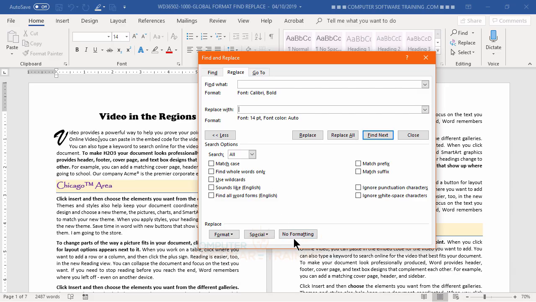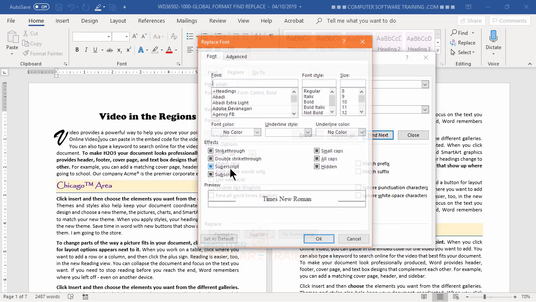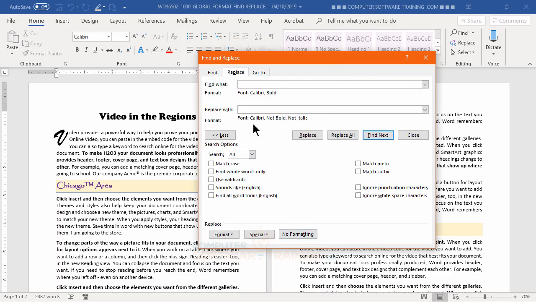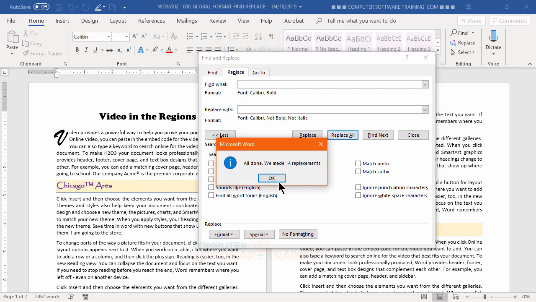So Calibri bold, and then I'm going to replace it with, so I'll go to here, hit no formatting, and then I'm going to hit the format here, then font, and I'm going to replace it with just Calibri. All right, so there it is. There's Calibri, and it's just going to be regular, just like that. And then hit OK. There we go. And then we'll go ahead and hit replace all, and there we go.